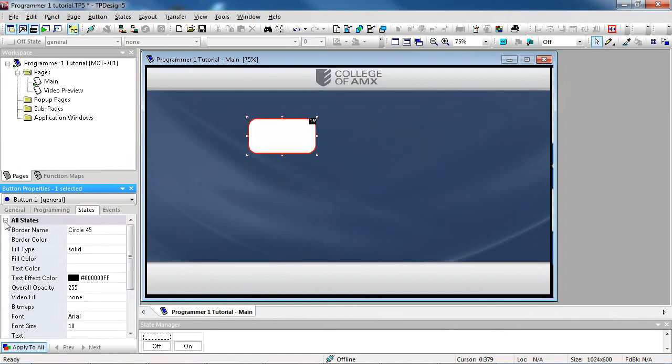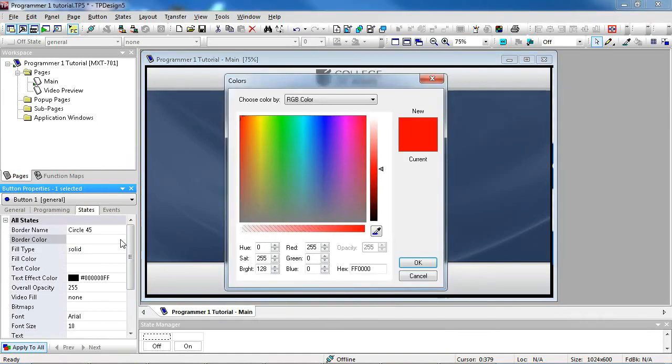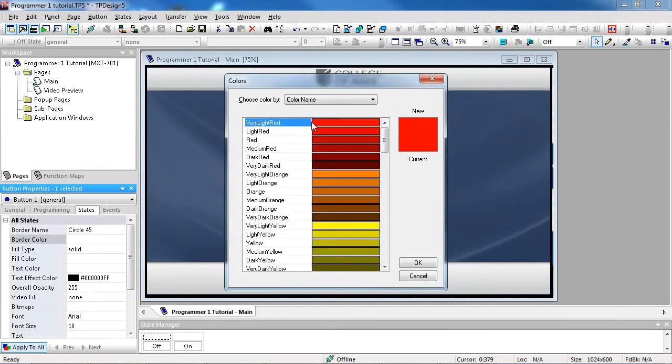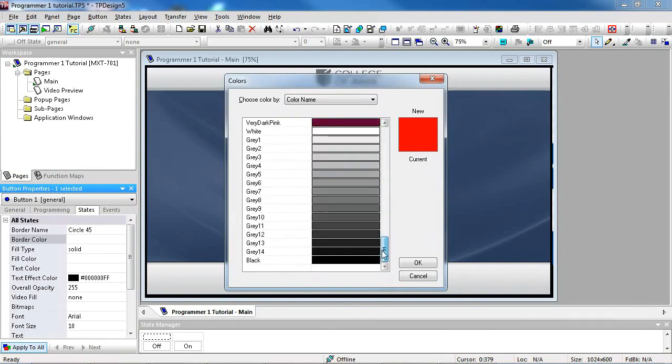The current button colors don't go with my background image very well, so I'm going to change them. In the All States tab, I'll set my border color to something neutral, but makes the button stand out from the background. Click on the square with the three dots on it to open up the Colors dialog box. You can enter all of the color information manually if you like, but I'm going to select Color Name in the Choose Color By dropdown. Scroll down to the grays, and pick Gray 5.